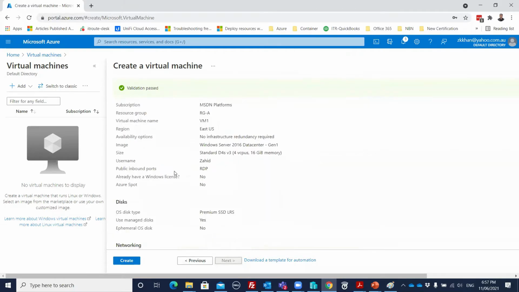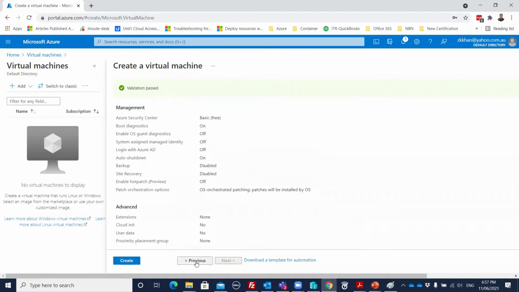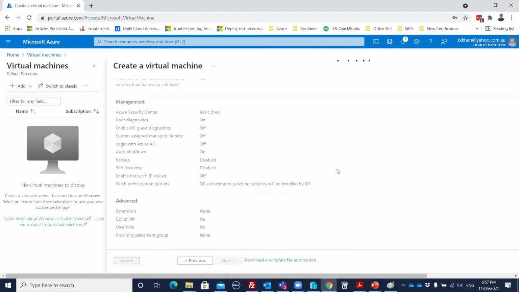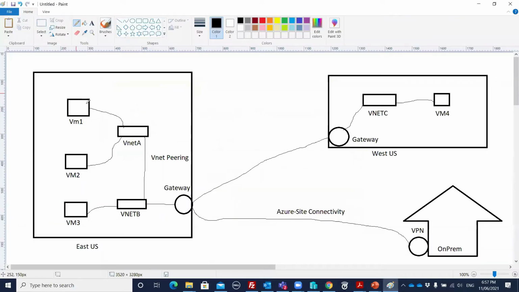So this is the cost for these virtual machines. That's fine. I'll click create. So basically, I'm deploying these virtual machines inside my VNet A. So this one. Now I'm going to create VM2 under this VNet A.